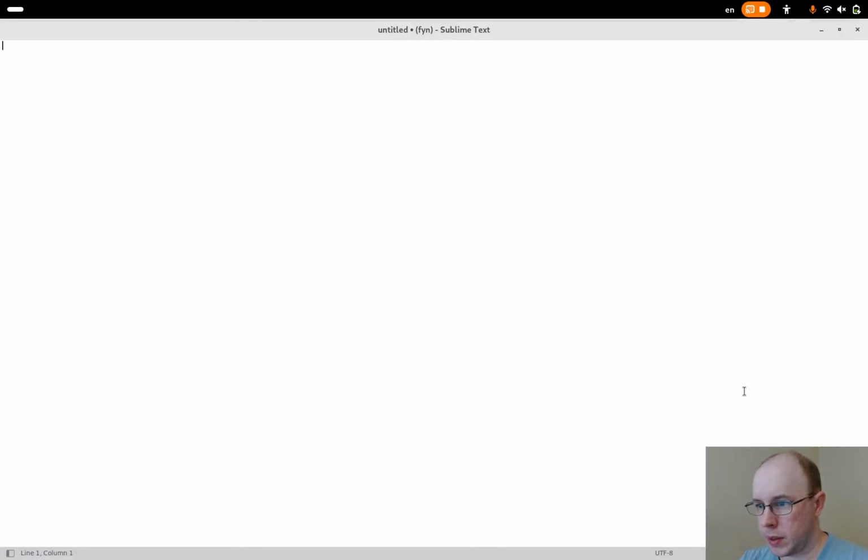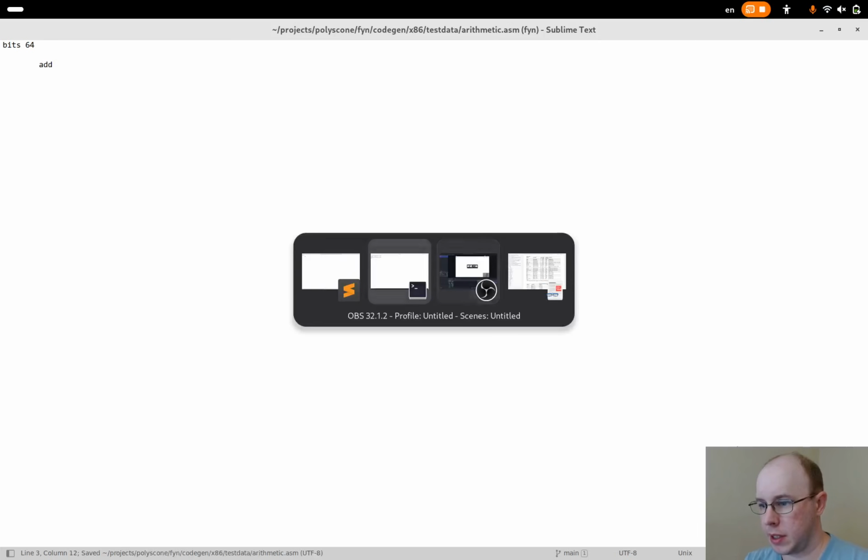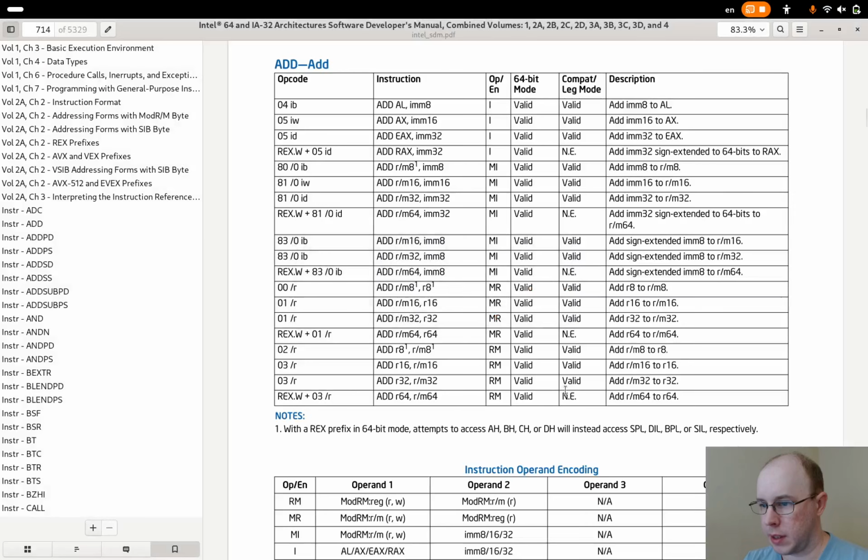Okay, so I want to start encoding some more instructions, starting with arithmetic ones: add, sub, mul, div. So we'll go to the test data and create arithmetic.asm, 64-bit. We'll start with add, and I've got the encoding table open here, and I basically want to hit each form, if possible, with some tests.